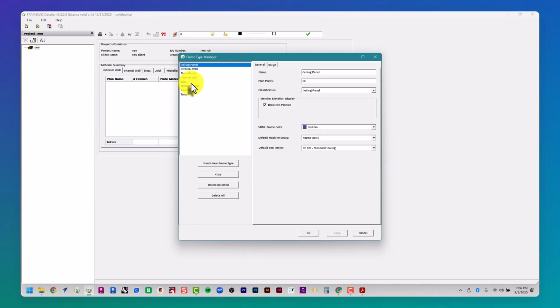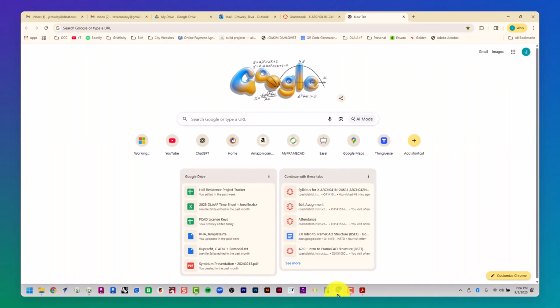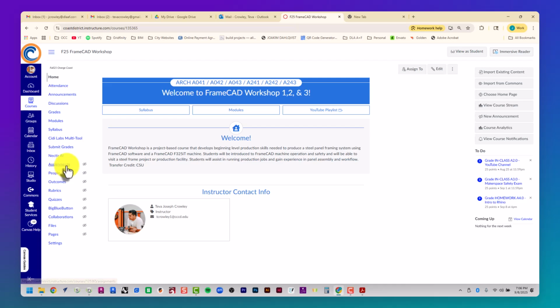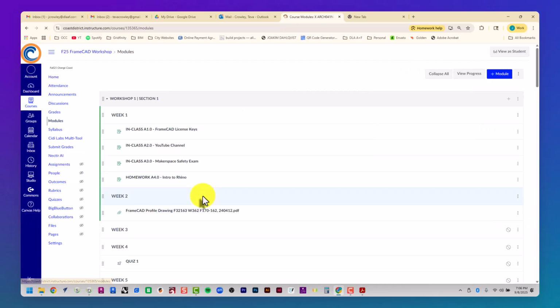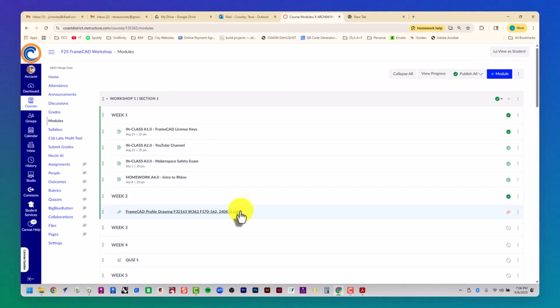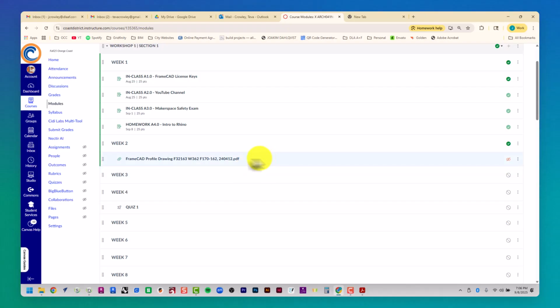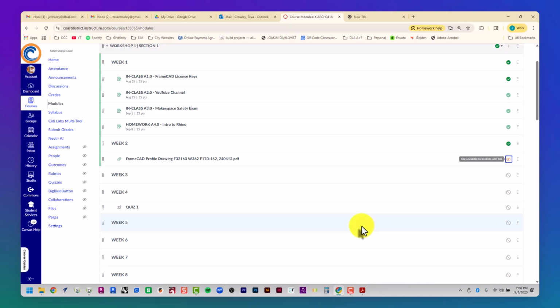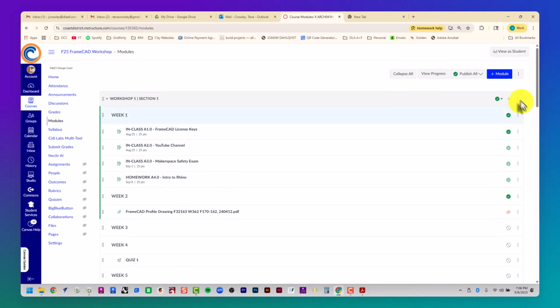Okay. FrameCAD profile drawing F32163, W362, F170162. That's this PDF. So if you prefer to look at it through this PDF, or if you want the paper hard copy, you can grab this instead. All this information is here. Once this video is done with the publishing, I'll go ahead and upload it to YouTube so you guys can watch it back. This will be due at the end of the night, and then I'll show you what your next assignment will be, due next week.